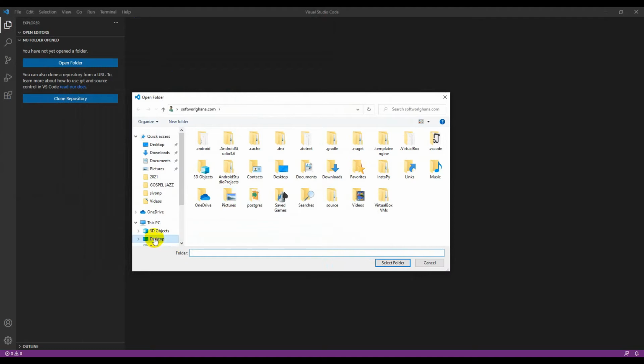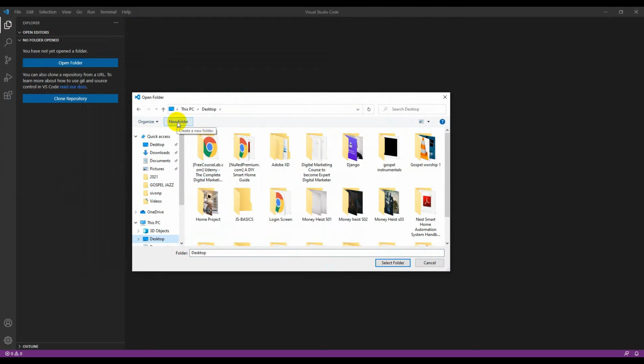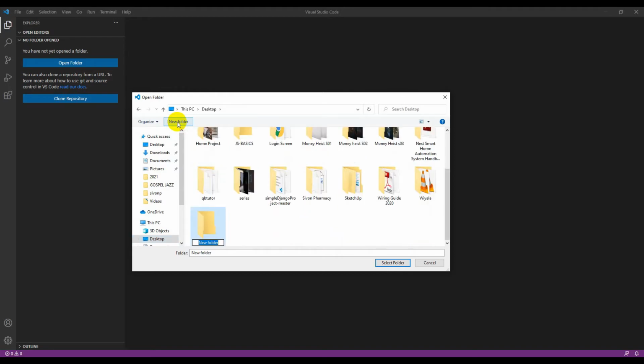So I go to my desktop and click on new folder. In fact, you can keep your project anywhere you want, anywhere you are comfortable with and can quickly access. For me, because I want to access it quickly and easily, I'm going to put it on my desktop. So click new folder, then I'll type expense-tracker. Then let's click on the folder there to create it, and then I'll select the folder I've created. So there you are, selected.